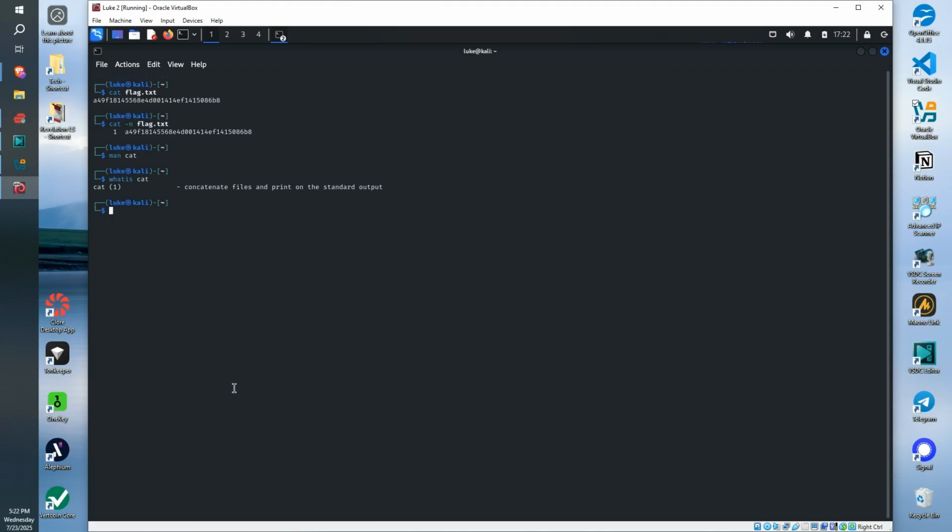Let's say that you know that there's a command that does something, but you can't remember what the command is at all. Let's say that you know that there is a command that puts out the first part, the first line, or the head of a file, but you can't remember what the command is. Well, that's where apropos can help.